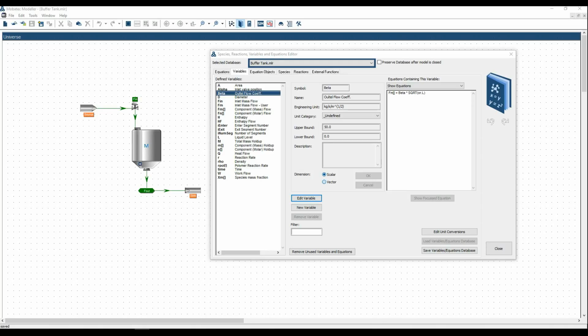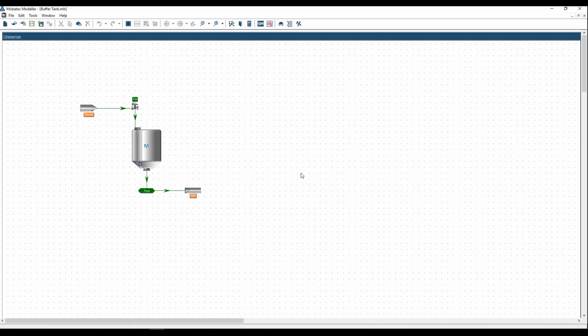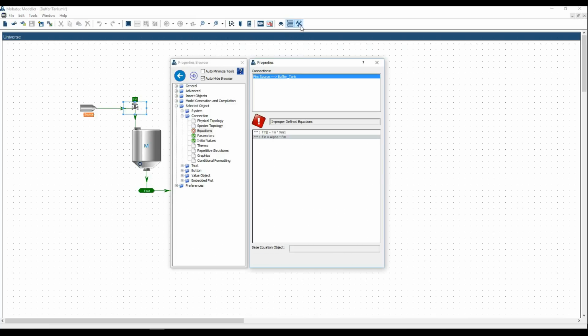Going back to the model, let's start with the inlet connection. Select the inlet connection and go to Equations tab. Here we can see 2 equations which have, both of them have these 3 stars in front, which means that we have improper defined equations. Click Equation Sorting and Referencing button.